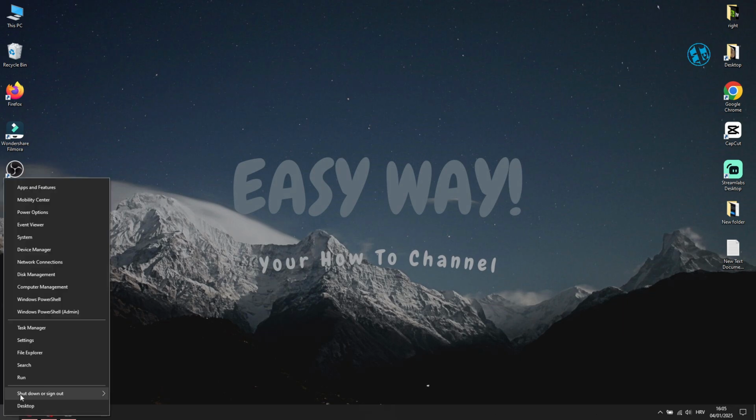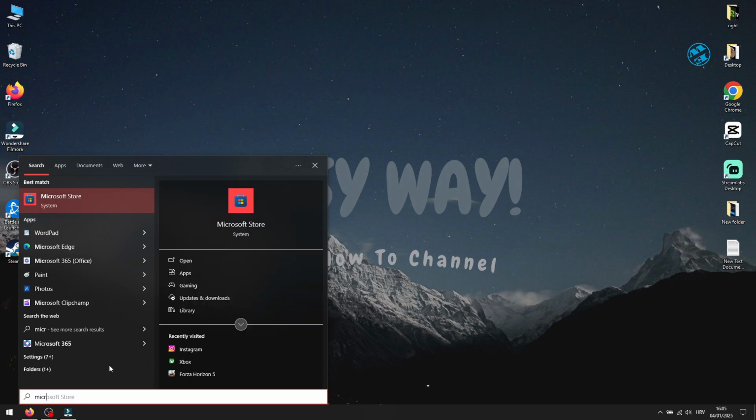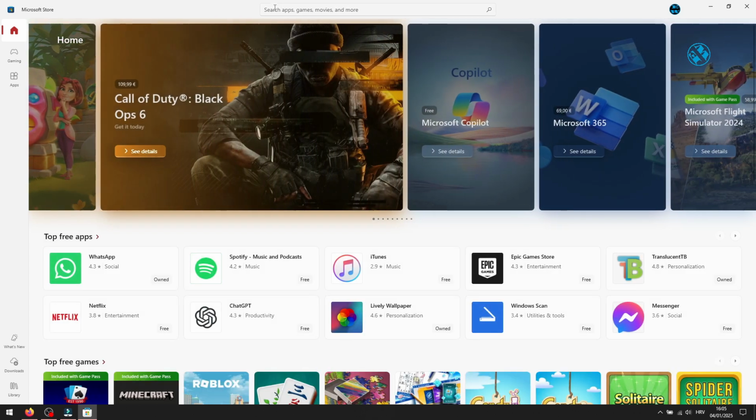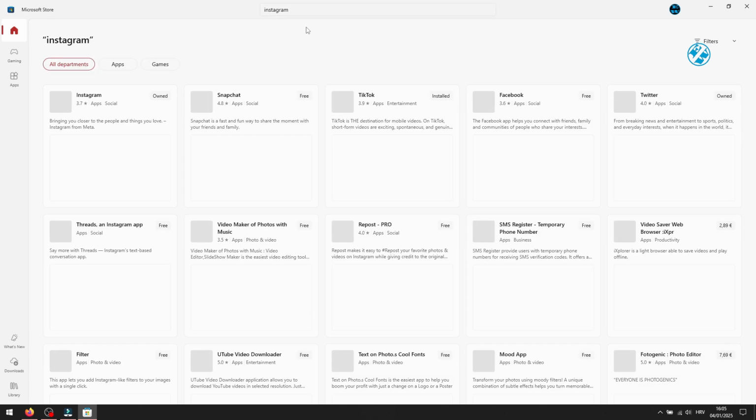Right-click on Start icon and select Search. Type Microsoft Store and select it from the results. Up here, in the search bar, you will type Instagram and select Instagram here.